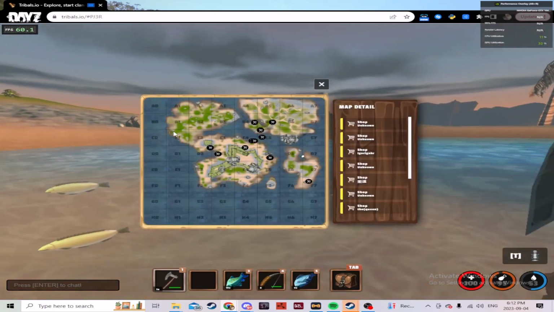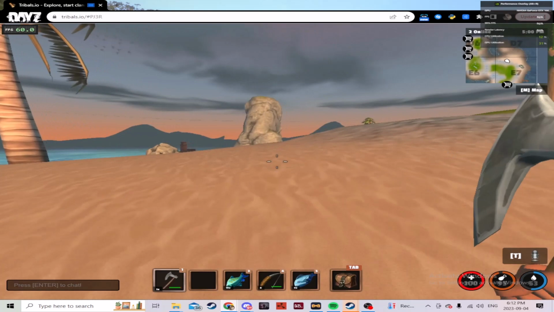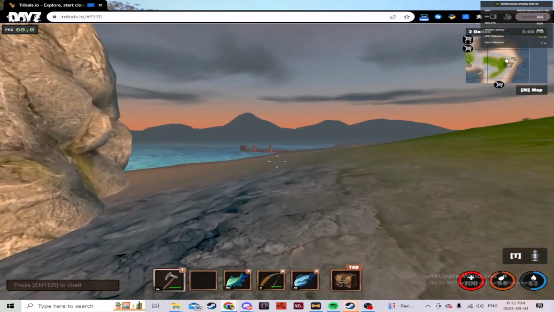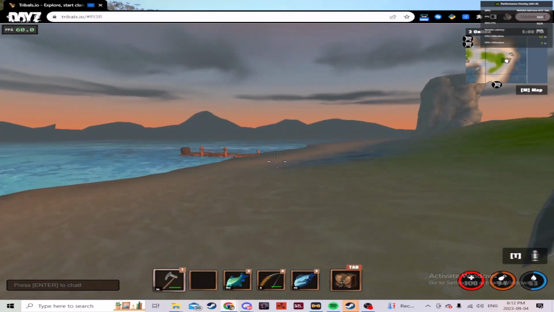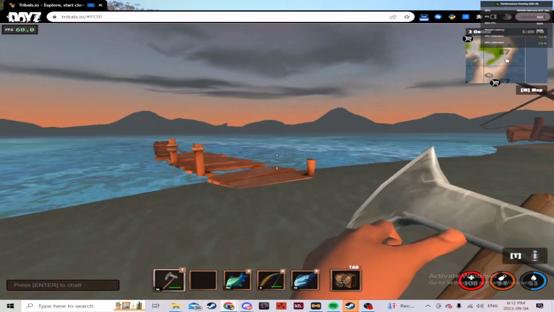and if we look on the map, down here, F7, E7 area, by that dock, there is actually 4 more barrel spawns. One by the dock, 2 by the shipwreck over here, and then 1 by this big old rock right there.